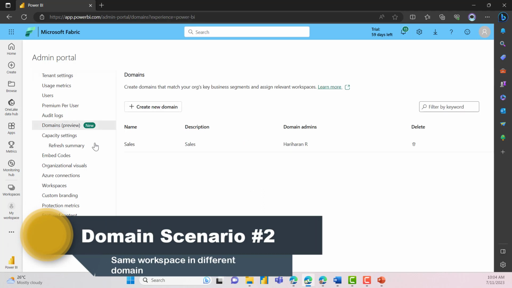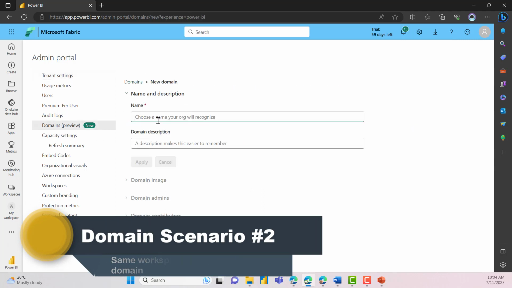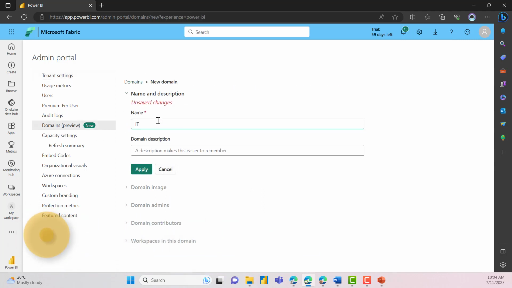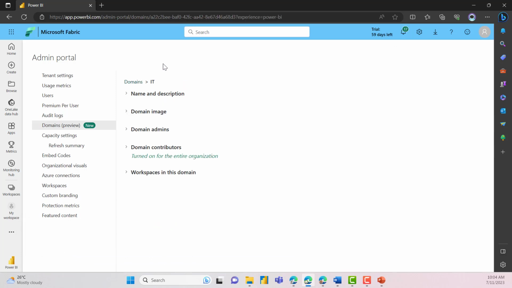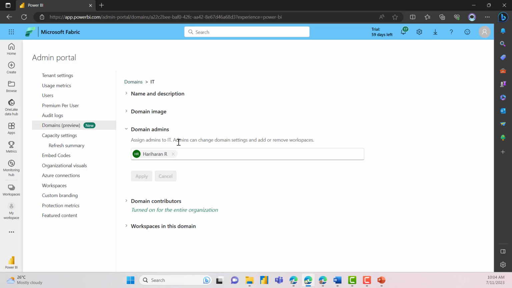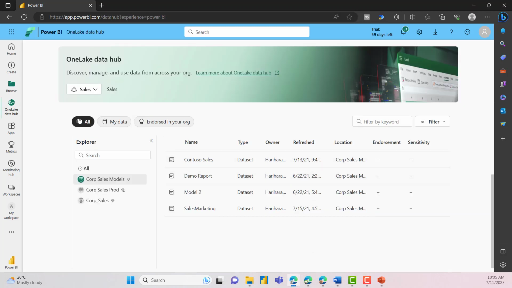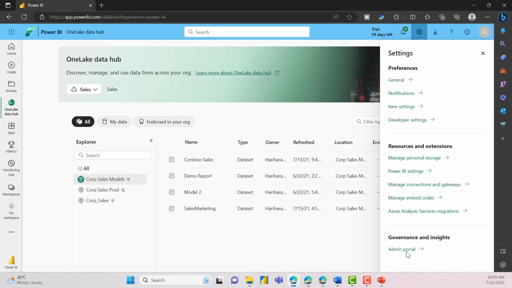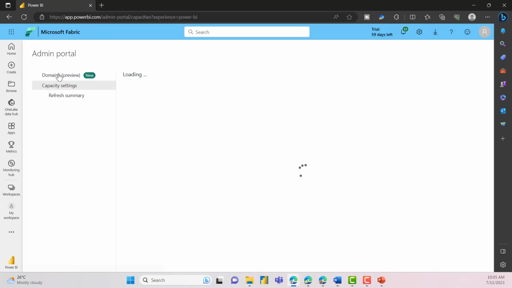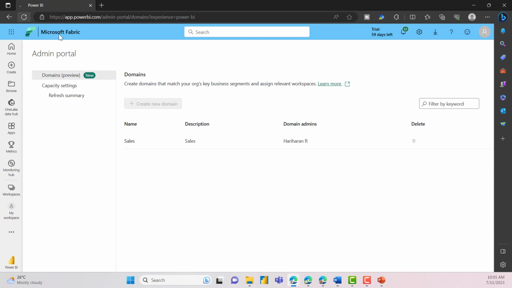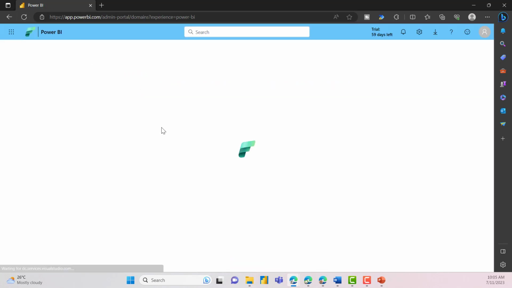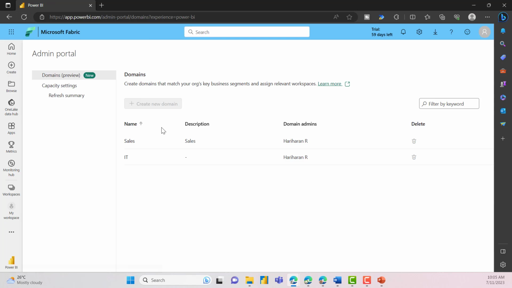Now let's try to create a new domain. This is called IT. So let's click apply. So now we have created another domain called IT. Under that we have added this user as a domain administrator. Now let's log in with that user. So let's say this user is again going to the admin portal, domains, and then just refresh this, and the domain will be listed out here.